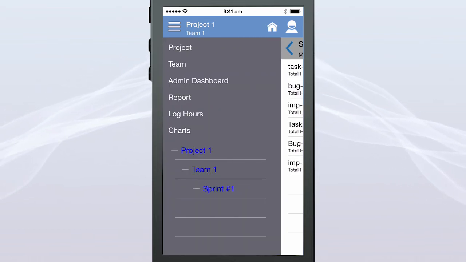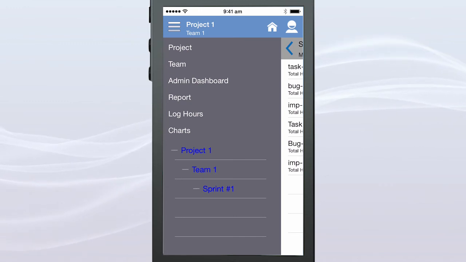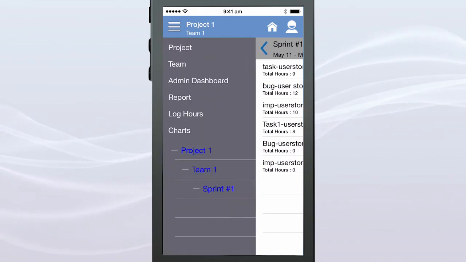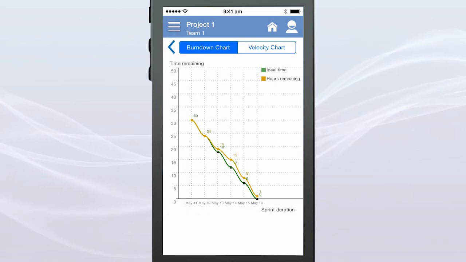Another way to log hours is by tapping on the Log Hours from the sliding bar and filling the hours for all the assigned tasks, including bugs and impediments. After filling the log hours, the burndown chart will be changed according to log hours.